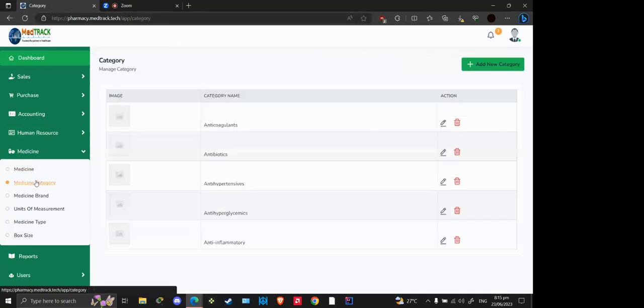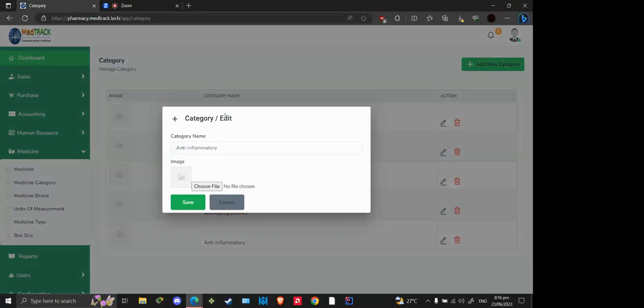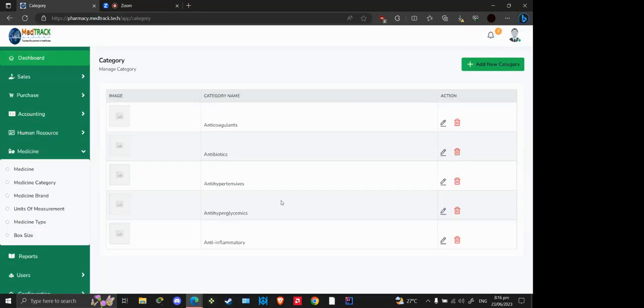Now, medicine category. This is where you add any new categories or delete any categories that were previously added. As an example, I went ahead and added in the anti-inflammatory category for the ibuprofen, as that's what that medicine is for. All you'll need to do is just add the category name. And if you want, you'll add an image to go along with that. That is all you need to do to add it in here.